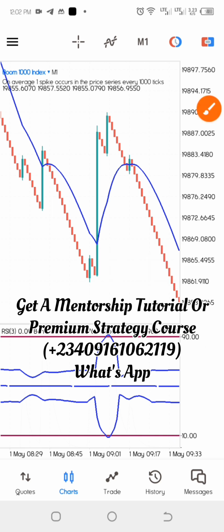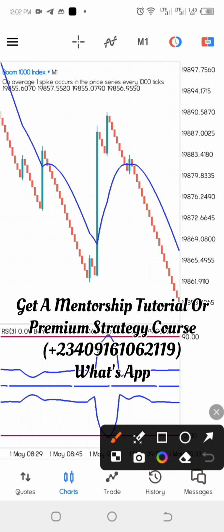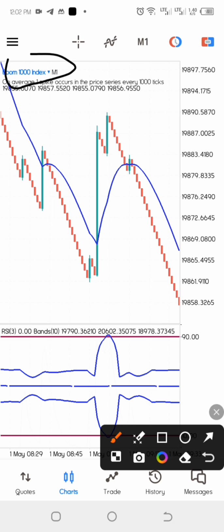Now if you come to boom, we are going to be trading the boom right now. If you trade boom, you are going to be looking for a sell, and if you trade crash, you are going to be looking for a buy.